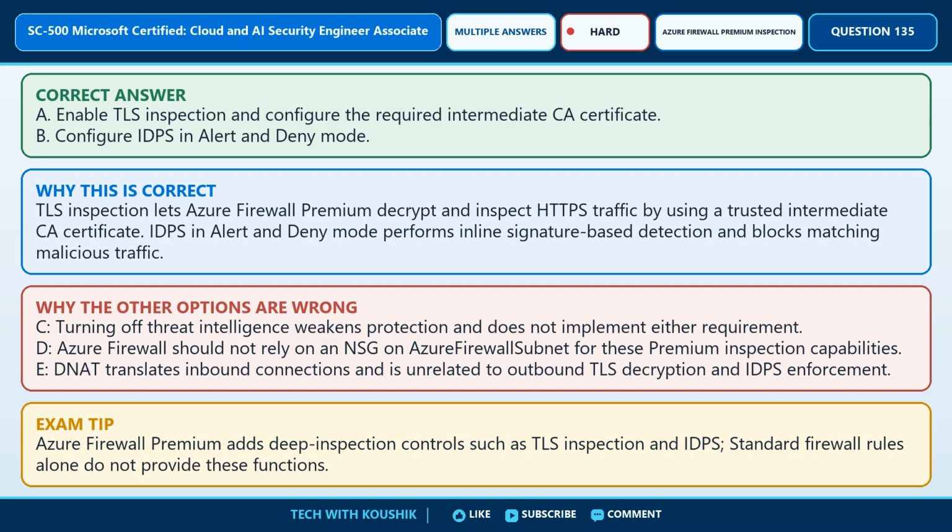C. Turning off threat intelligence weakens protection and does not implement either requirement. D. Azure Firewall should not rely on an NSG on Azure Firewall subnet for these premium inspection capabilities. E. DNAT translates inbound connections and is unrelated to outbound TLS decryption and IDPS enforcement. Keep this examination point in mind. Azure Firewall Premium adds deep inspection controls such as TLS inspection and IDPS. Standard firewall rules alone do not provide these functions.